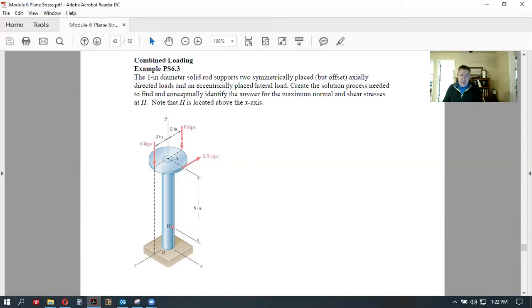So it's going to create multiple effects that we may have to consider, right? Certainly for starters, it's being eccentrically placed away from the centroid of the shaft. So it's going to create a twisting effect, but it's also going to create a transverse shear effect, and it's going to create a bending effect that we're going to have to take account of. A whole lot of things going on because of that placement of the 2.5 kip load, right?